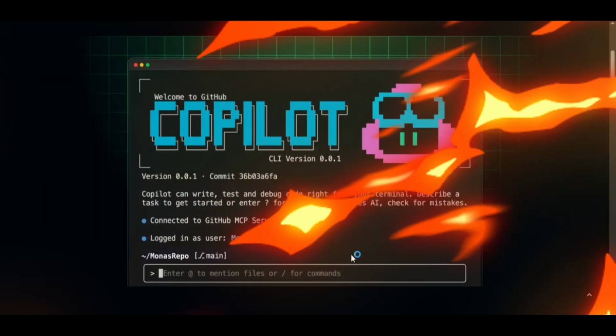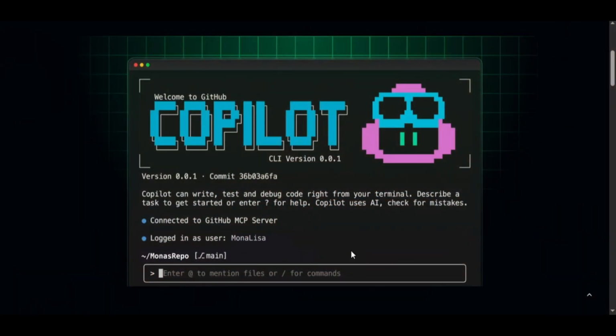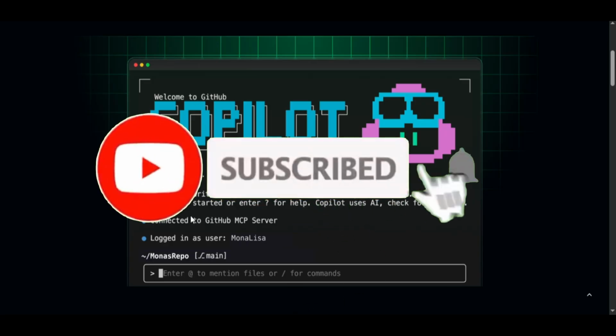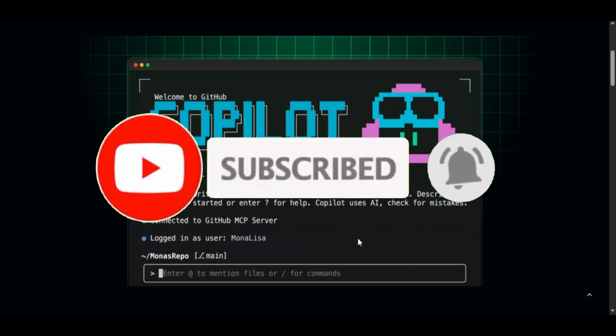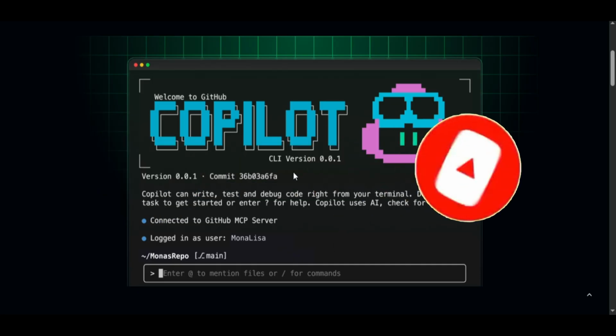Imagine if your terminal itself could become an AI coding partner, helping you write code in real time, debug errors, and even handle your GitHub issues. Sounds crazy, right? Well, now it's possible with GitHub Copilot CLI.